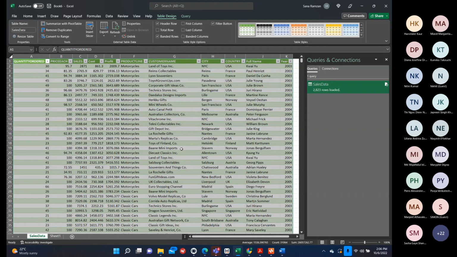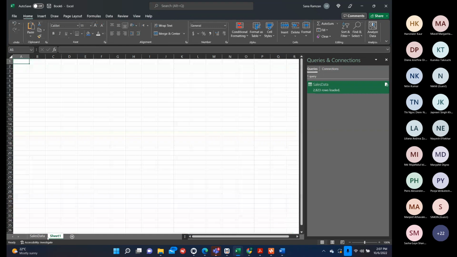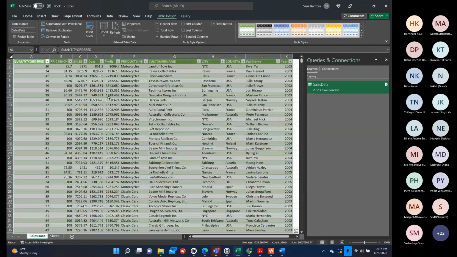Now this is my table. I need to create many reports out of this table. So one is I can create year report, I can create country report, I can create sales cost profit report, I can create how many reports I want to. So let's go here and create a pivot table.